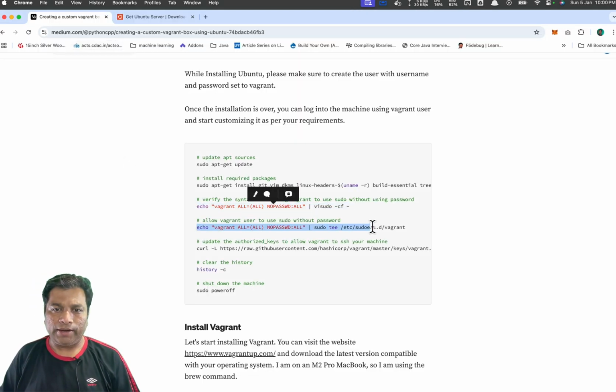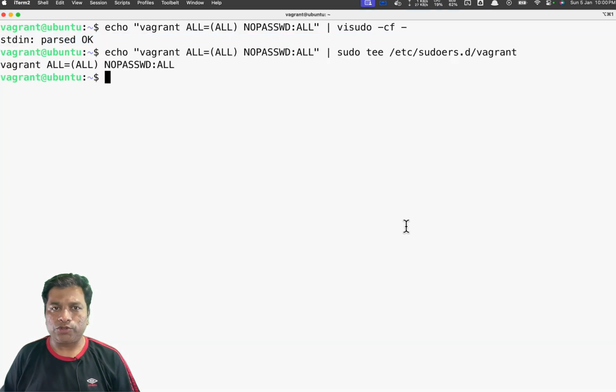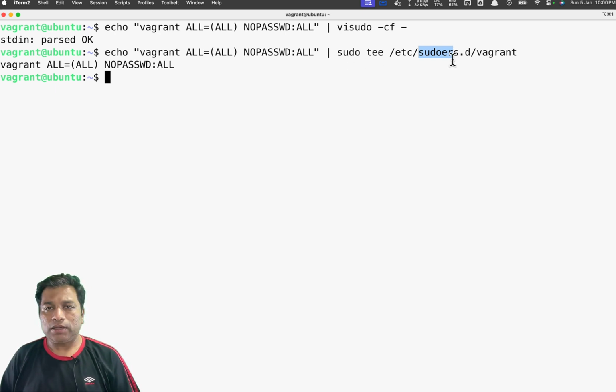So I can go ahead and execute the next command, which will create a file named vagrant under sudoers.d under /etc. This command will add vagrant ALL, meaning all for all the activities for sudo. The operating system will ask for no password for this user. So this is what we are configuring here.